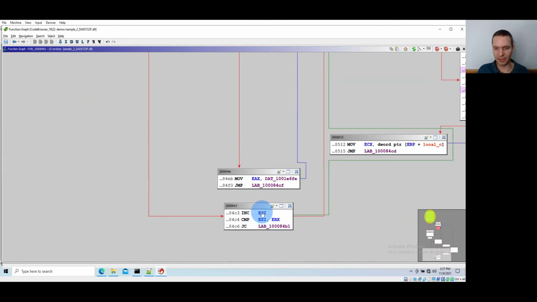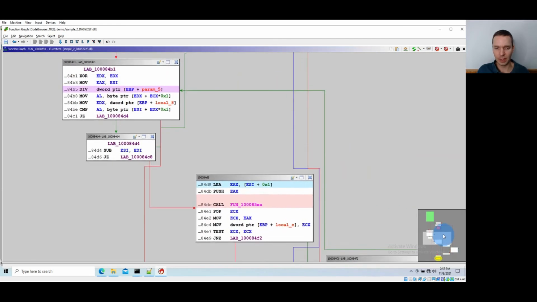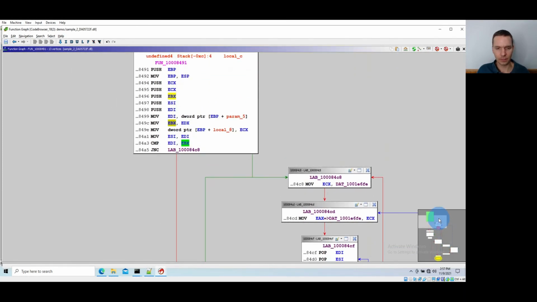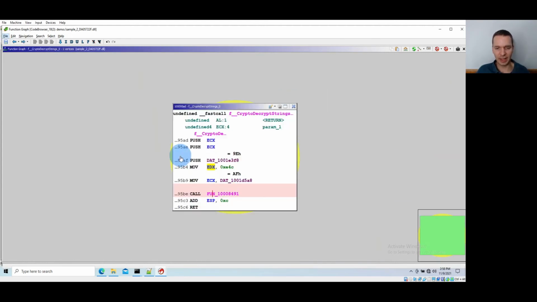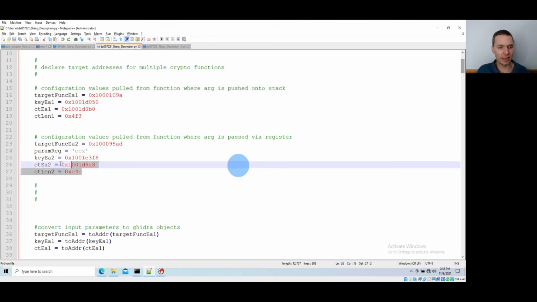And here we have the increment and loop counter. We loop that, increment that, and compare it to EBX. We scroll up, and we see EBX gets set from EDX. So alt left to get back, and that's echo for Charlie. So echo for Charlie here. And you notice our key, our ciphertext, and our length are different between the push function and the register function.